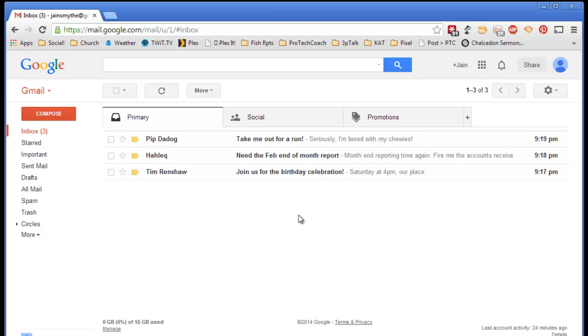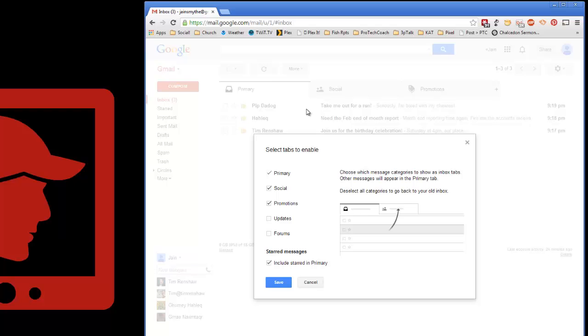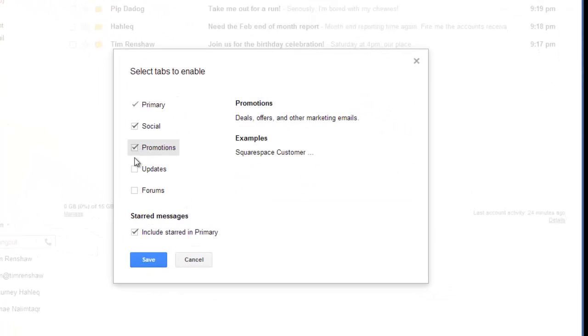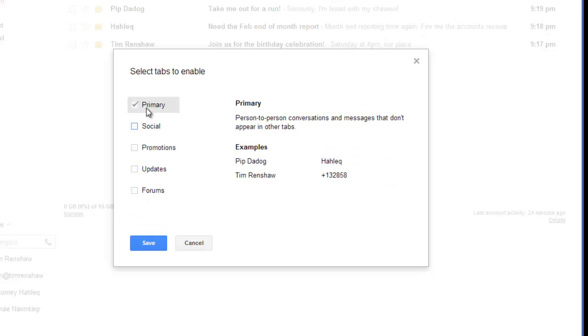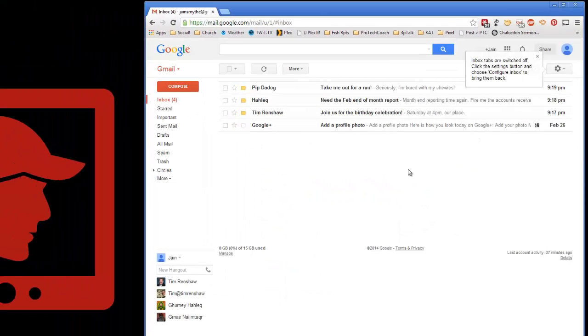So if I was you, I would come up here to settings in my Gmail and see this configure inbox. This is where you can actually get rid of these tabs. So you can just say, I don't want promotions. I don't want social. It leaves you with primary. You can't uncheck that, but you end up then without any tabs. It just treats it now as an inbox. And you can always go back and turn that back on if you'd like to do that.